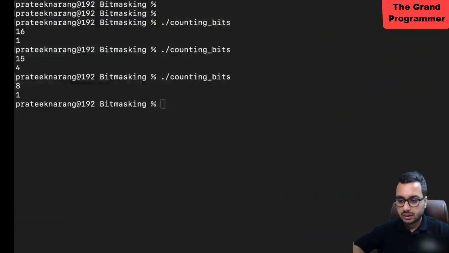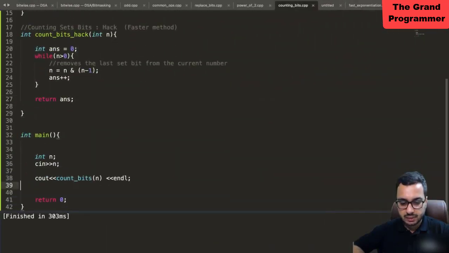And let us also test our functionality. I can call both the functions. I can call count bits hack and I give n here.